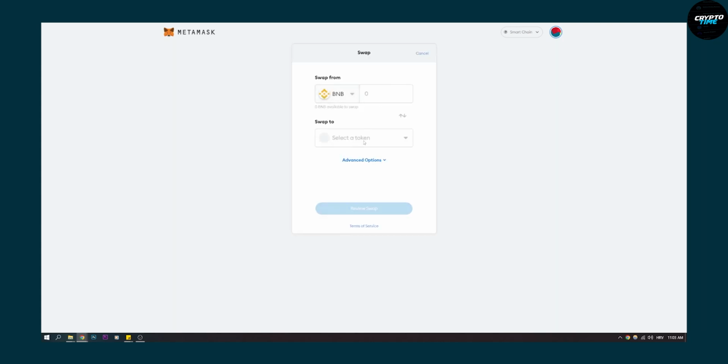Now I can swap here to multiple other cryptocurrencies. So what I can do is I can type in Bitcoin, and I'll be able to convert to Bitcoin, as you can see on BEP20, right? So this is basically how you can do that, right?